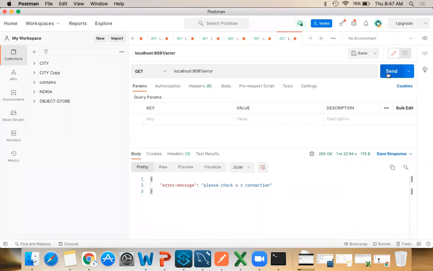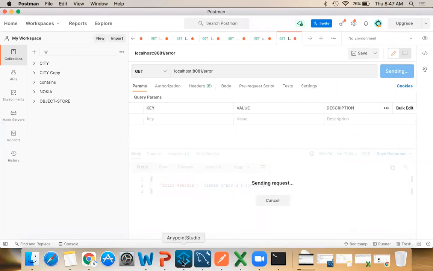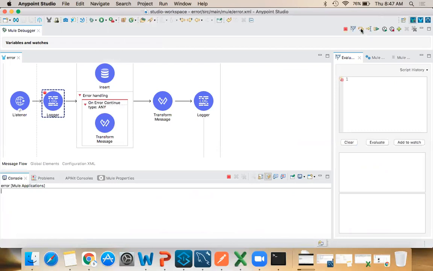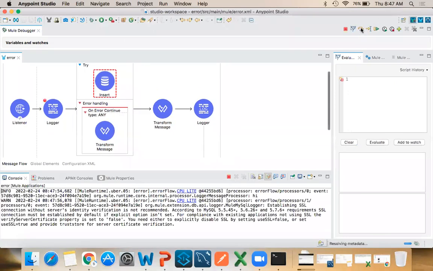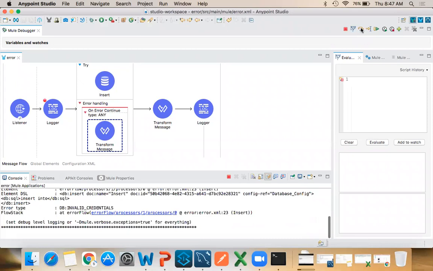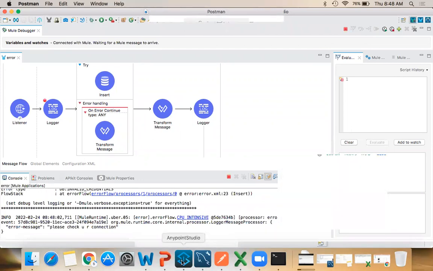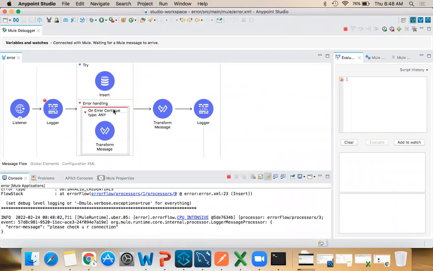Now let me clear this. Again, if I click on this one and come back, see, it is working. It goes to the next processor, inside to transform message, and moves to the next processor. See, it will print and execute. If we come here, you can see 200. Understood? Yes, sir. Thank you.